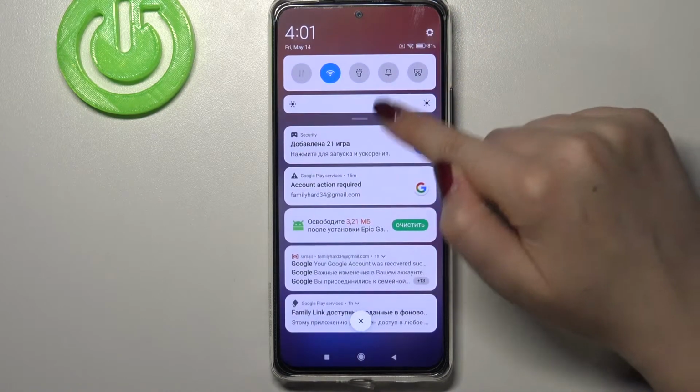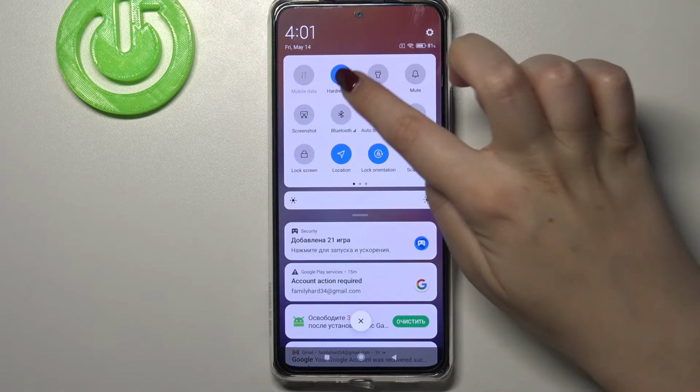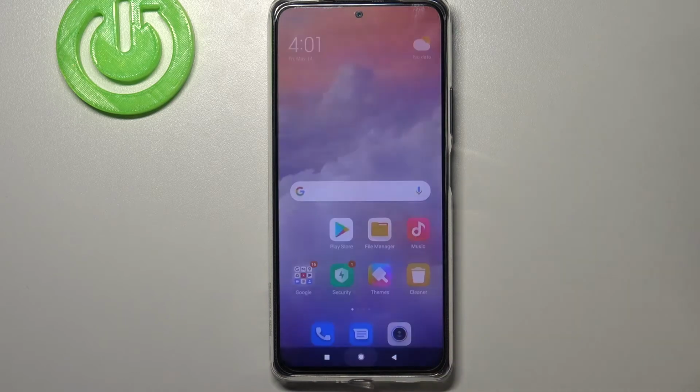So let's unroll the top bar, and the very first feature is the internet connection. It can be, of course, mobile data, it can be the Wi-Fi, but it is very important. And the second option is the exact location. So just make sure that those options are turned on, and then we can enter the camera.